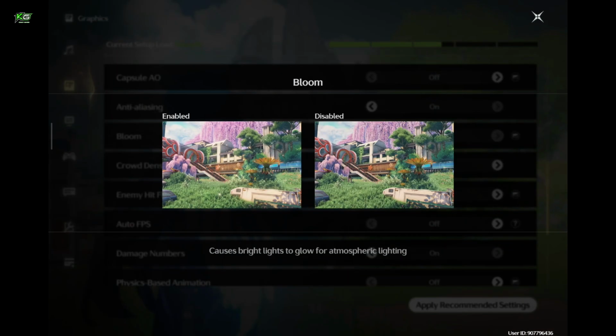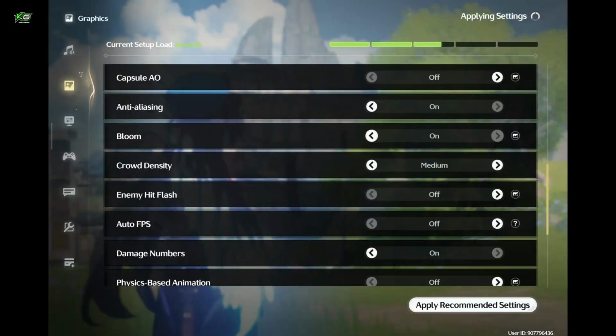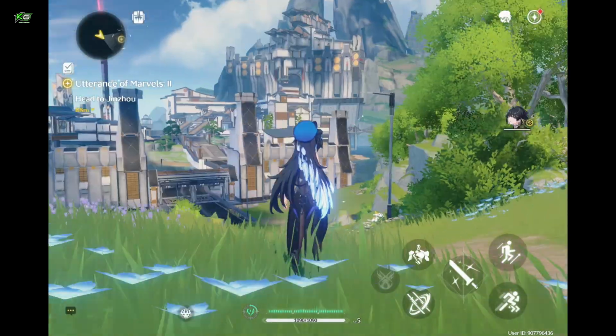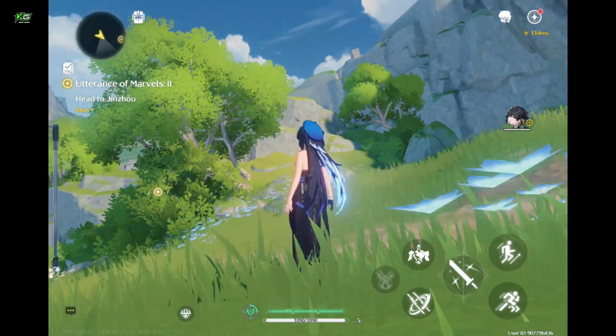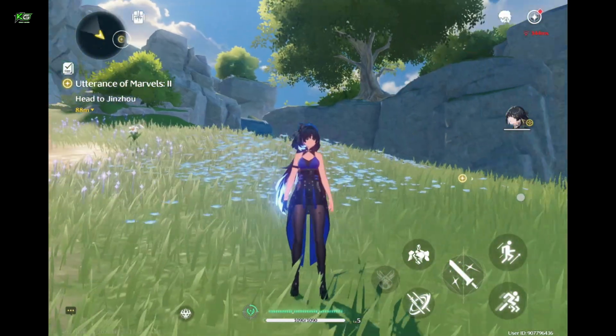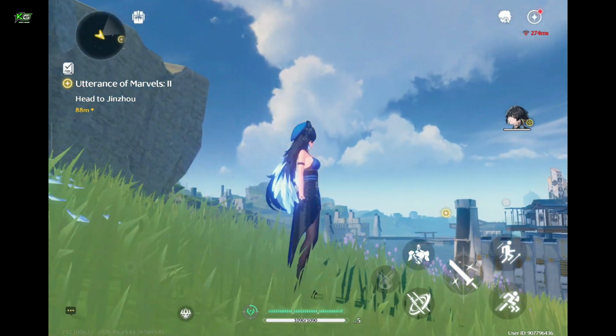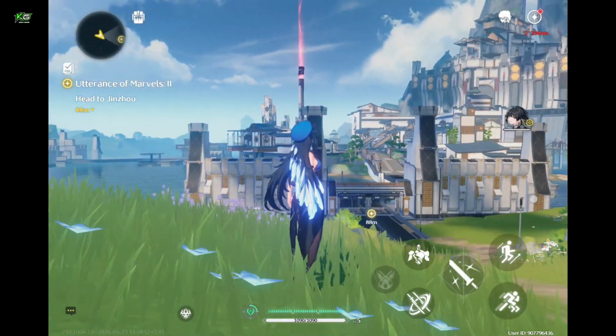Whenever the bloom effect is enabled, this causes bright lights to glow for atmospheric lighting. You can now get back to your game section and you'll be able to see the bloom effect enabled. You can always turn it off by repeating the step and selecting off from the menu, and there you have it.